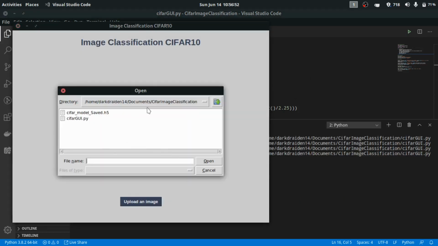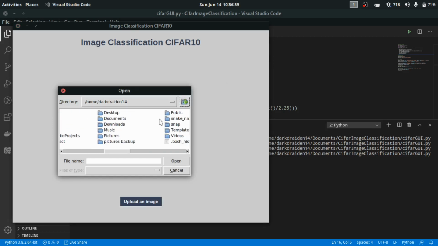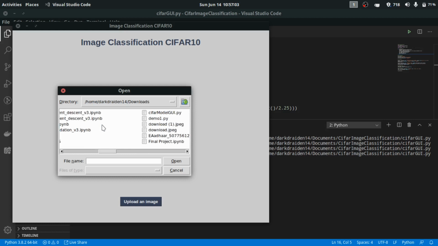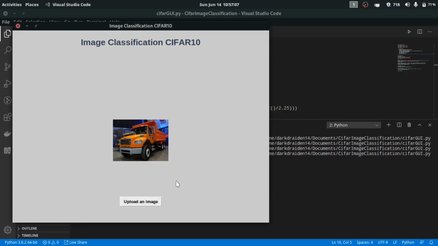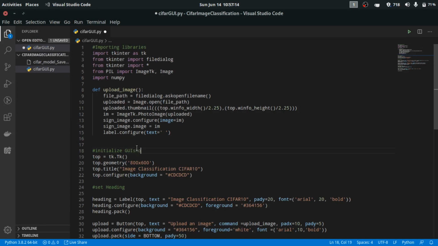As you can see, when I have clicked upload image, I have a pop-up. So now I am choosing a downloaded image that I have downloaded earlier. You can see when I clicked upload image, no label is shown.